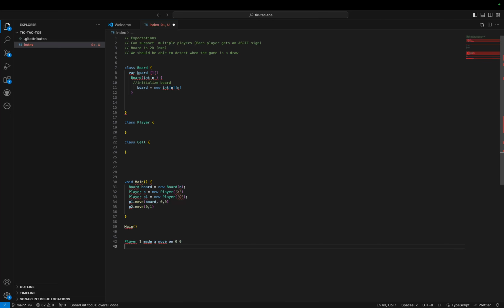And once player 1 wins, if you do more moves, like p2 dot move, here, if player 2 wins, and you do one more such move, 1 0 or something like that, then it says move not permitted, right? Make sense?